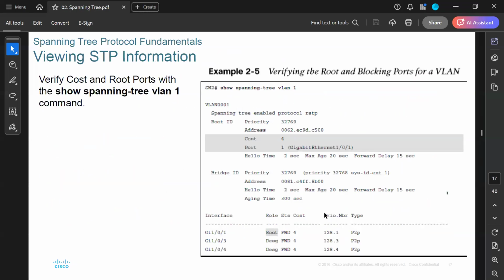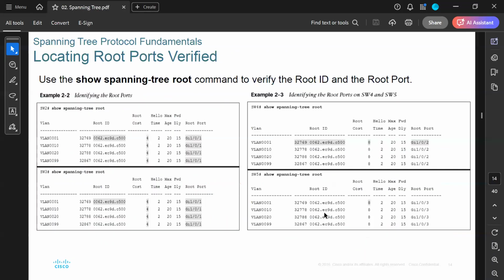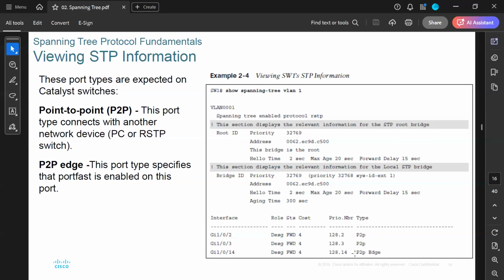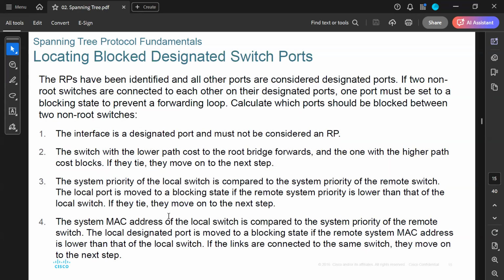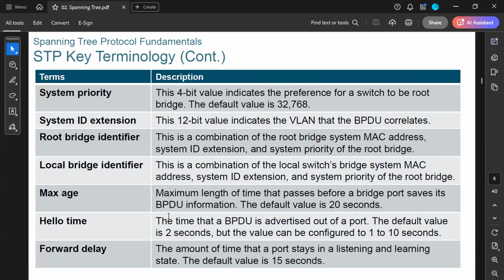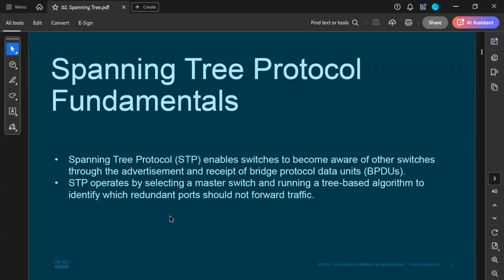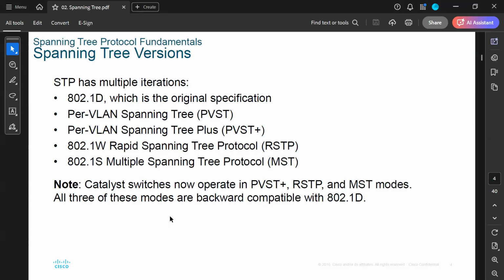PC and BPDU will discuss. This thing also I have to show you about P2P and P2P. Okay. Anything else? Path cost selection.